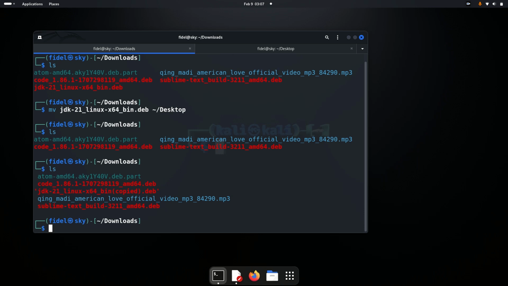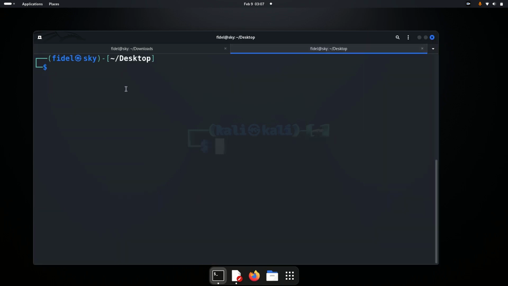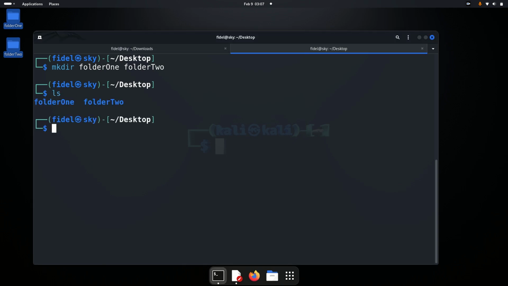So I'm just going here to the desktop and create a folder. I'm going to create 2 new folders. So the command is mkdir and folder 1, and you're going to have another folder, folder 2. So this one is going to create 2 folders, folder 1 and folder 2, and here they've been created. You can just type ls to list them. And now let's move some files into one of these folders.